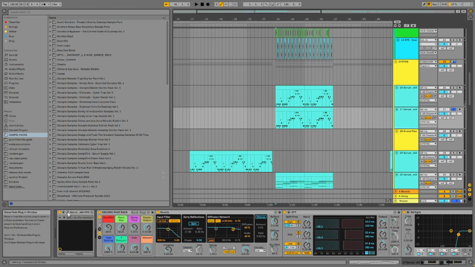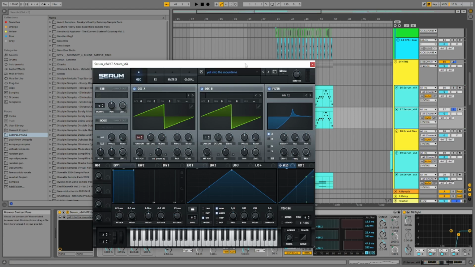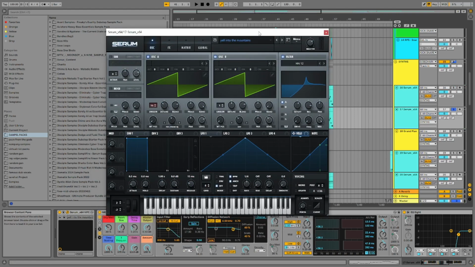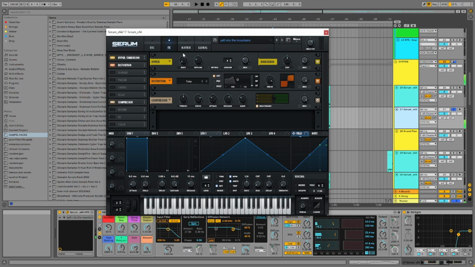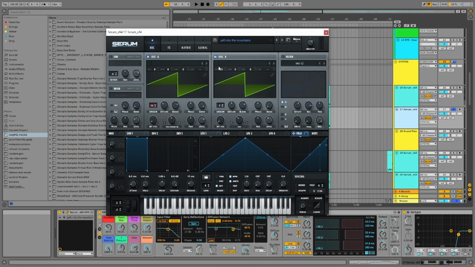This is actually a lead that I created called Yell Into the Mountains. It's one of my favorite leads I ever created. It basically sounds like a really distorted vocal. So I'm going to reverse engineer this and kind of teach you guys how to make a synth like this, just in case you want to make this for your own.